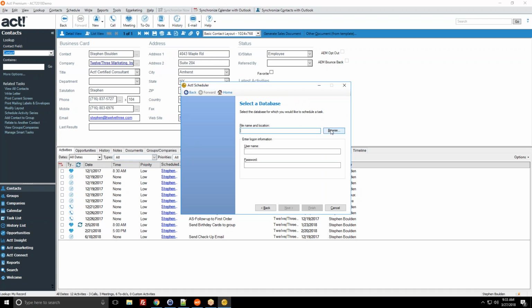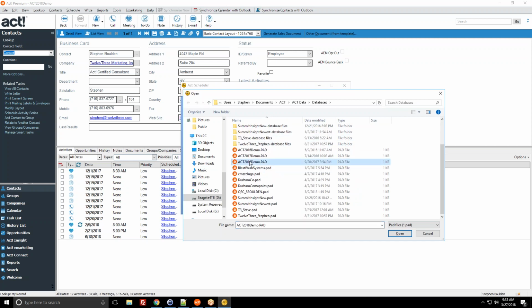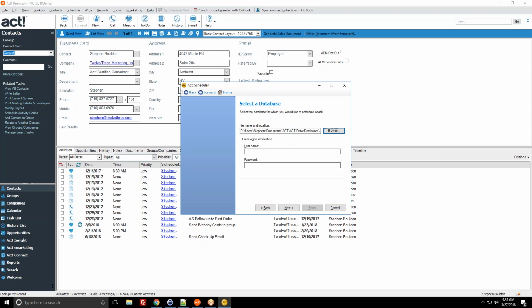You have to find your database file. You've got to do this twice, actually, but click on Browse and we will go digging to find our database. I'm going to use the Act 2018 demo as is tradition. Double click on that so it loads that in. You'll want to enter your Act username and password. You do need to be an administrator to do this. So the Act username and password of at least an administrator. I don't have a password on this demo database, so we'll click Next.